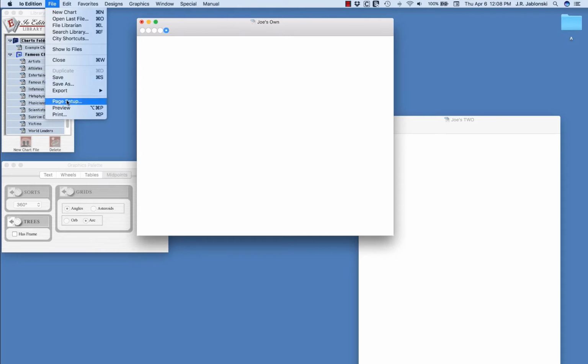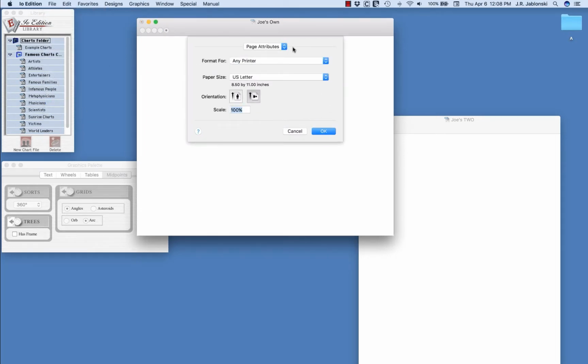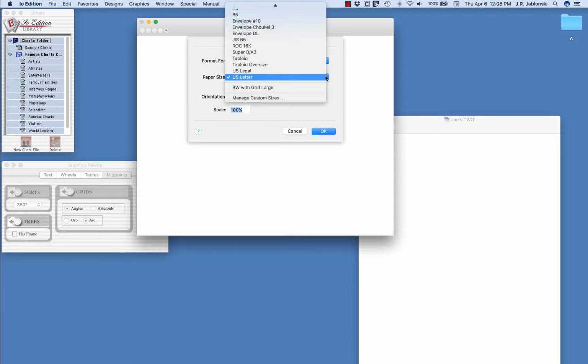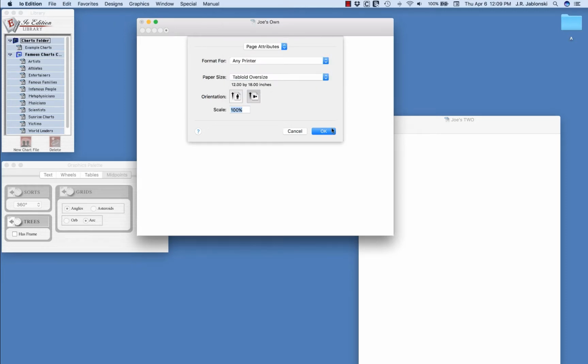Back to page setup. Page attributes. US letter. I can go select what size I want, tabloid, tabloid oversize, or I can go to custom sizes. Now, if you go to custom sizes, one thing you want to remember to do is if you intend to print this design at any point, you want to size it so that it's basically the same dimensions, the larger or smaller, that you have here, so that when you print it, you don't have to mess around with the print to fit page, that kind of thing. But here, let's just select tabloid oversize and tell it OK.